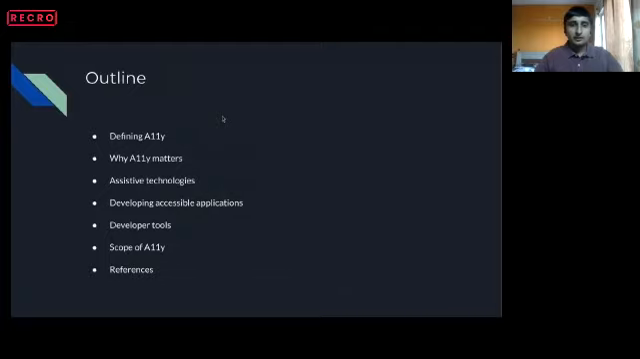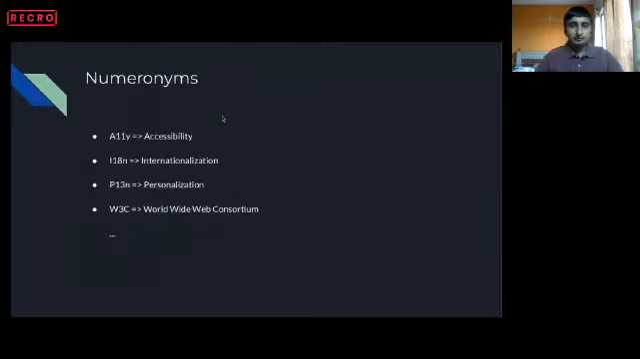Cool. So let's take a look at the outline for this session. We'll start off with defining what is accessibility. Then we look at why that matters. We look at some of the assistive technologies. Then we look into some of the code level things to keep in mind when you're developing applications. Then we look at some of the tools that are available, and then we look at how the scope of accessibility can be extended, and finally we'll conclude with a few references.